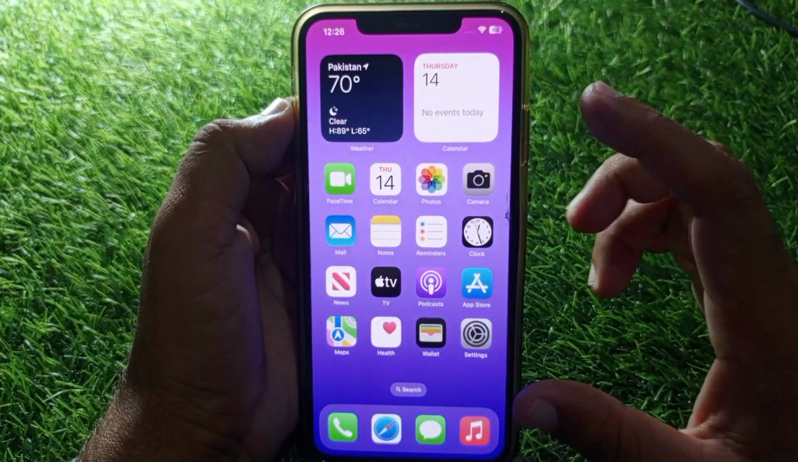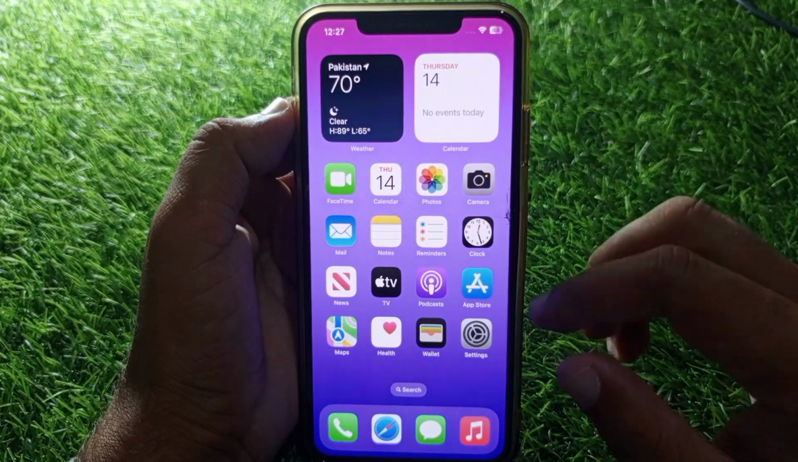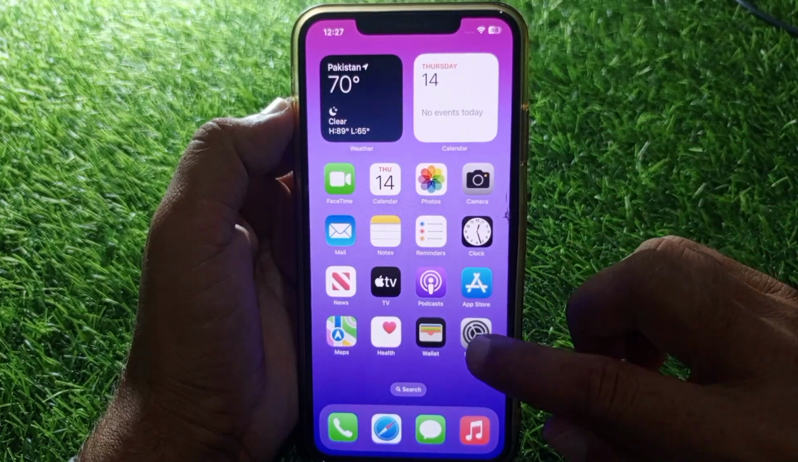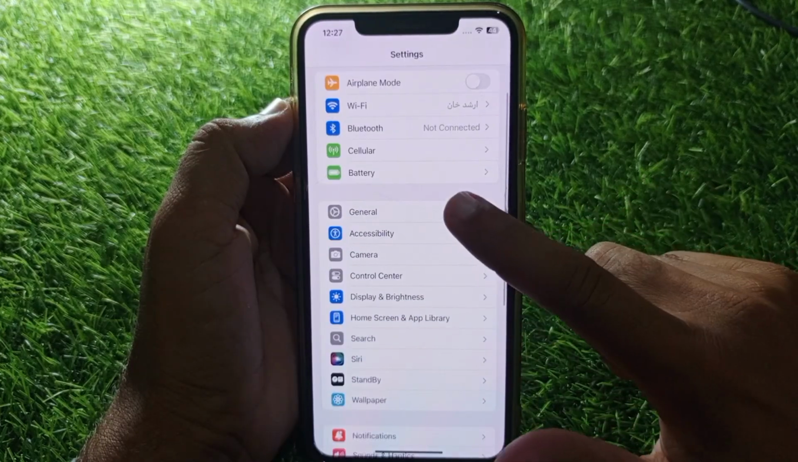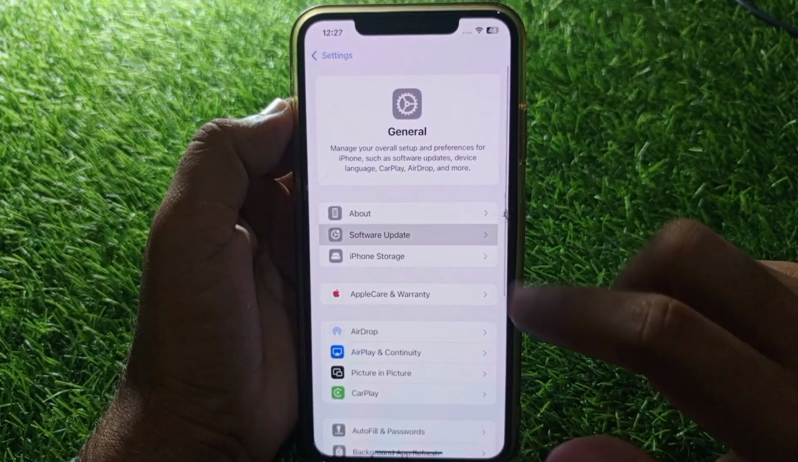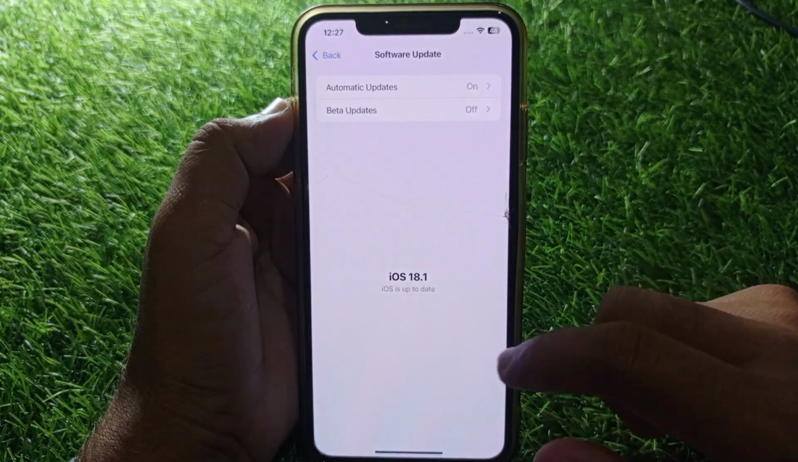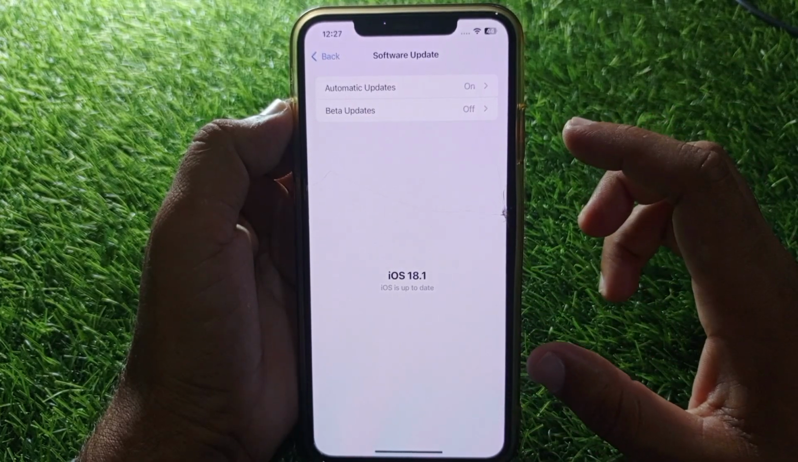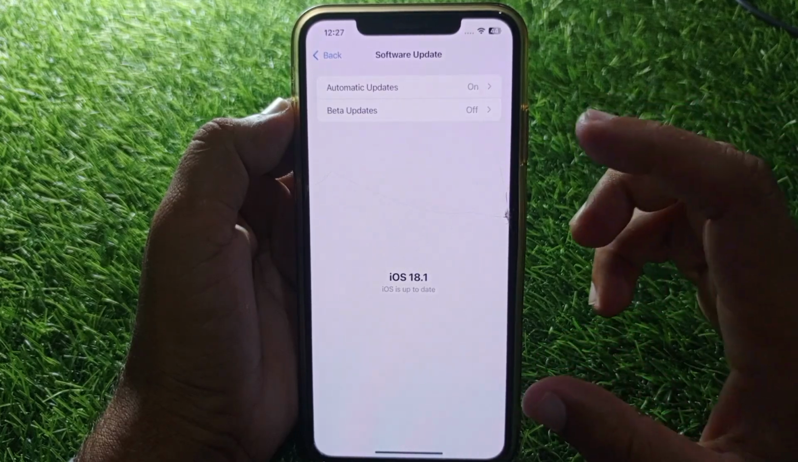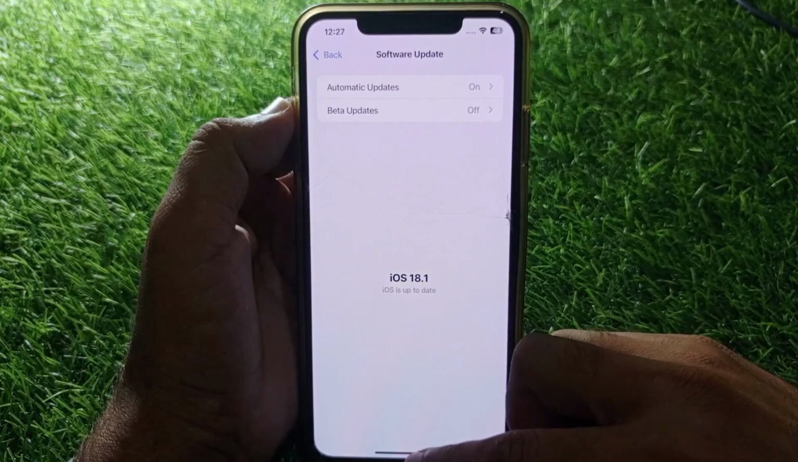If solution number 2 is not working, now we are applying solution number 3. Solution number 3 is check the iOS update. Simply tap on settings. You can see on screen, scroll up a little bit, tap on general, tap on software update. You can see this iPhone has the iOS 18.1 update. If you have any pending update, please download and install. Make sure you are using iOS 15, 16, 17 or 18 and fix your problem.